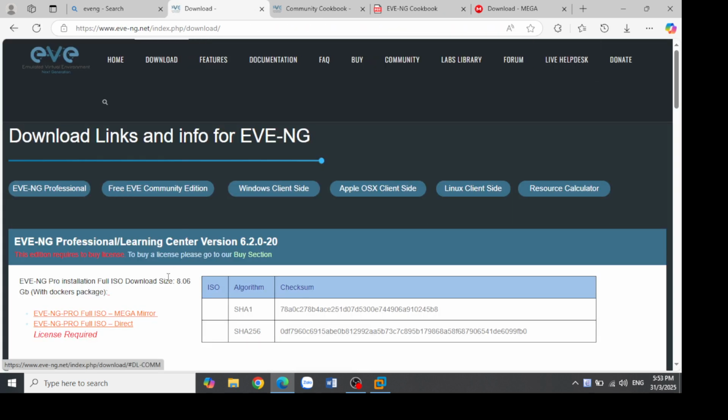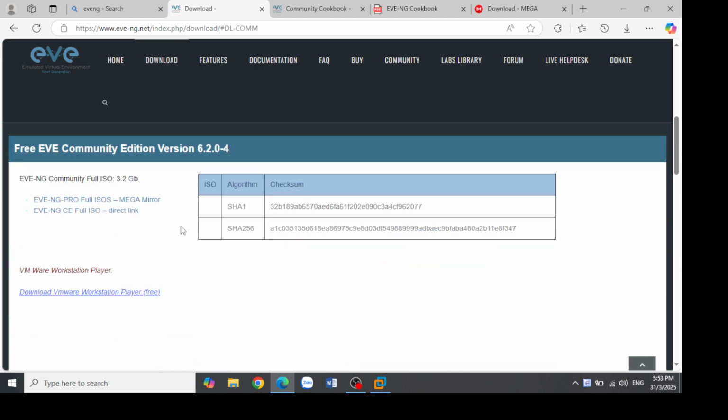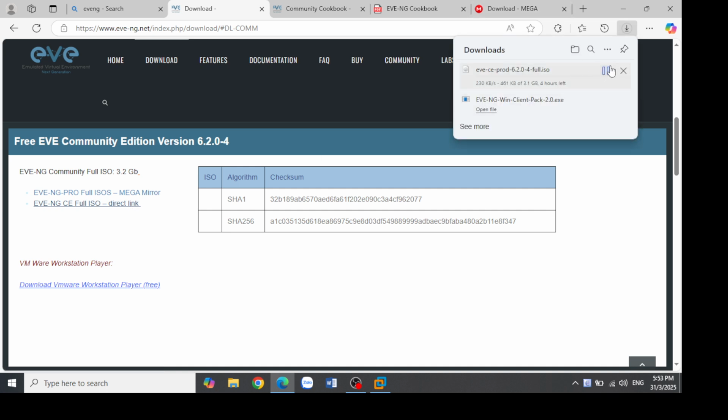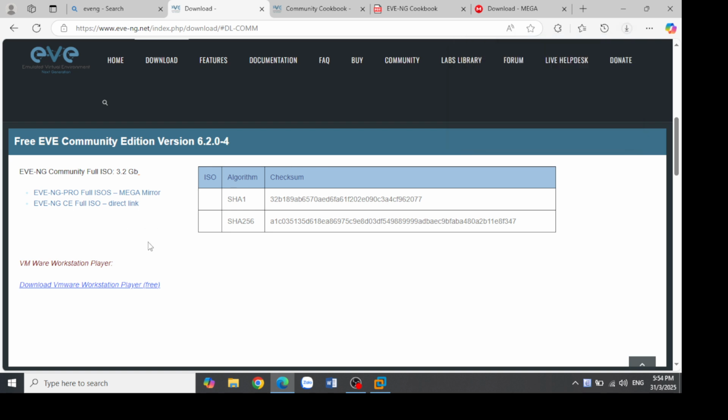Okay, click download. Click the free EVE community edition. It will automatically scroll down, and click the EVE-NG full ISO direct link. Remember, it must be this. The direct link is much easier, and when you click, it will be like this. But in this case, I already installed it, so I don't need to reinstall it.